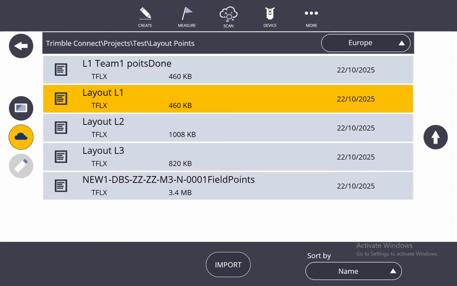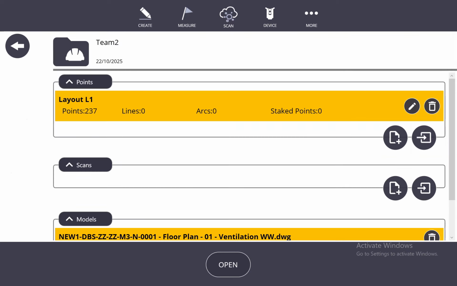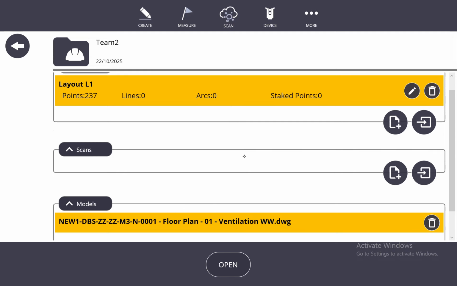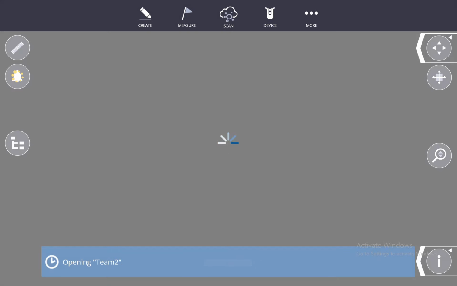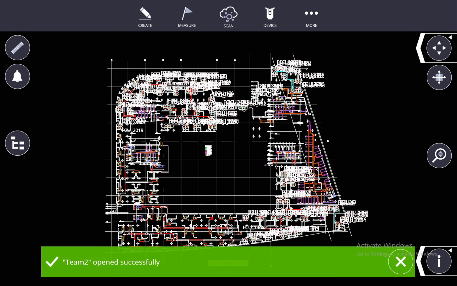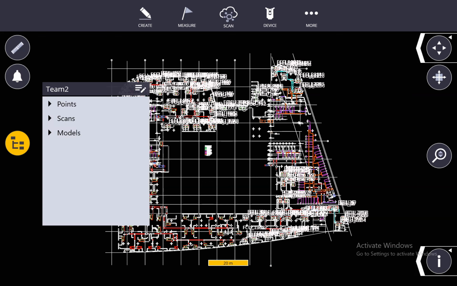I'm going to select the level 1, import that one, where we've got 237 points, and I'm going to just hit open. That's done. Very important here, I will always be working in only one point element, in only one file for the points, mainly because when we store data, it will be stored on that one. We want to make sure that we are storing the points in the right position.